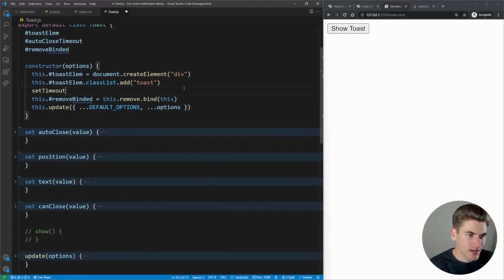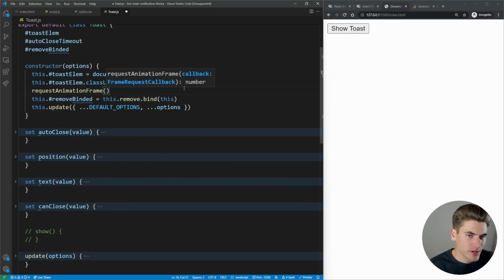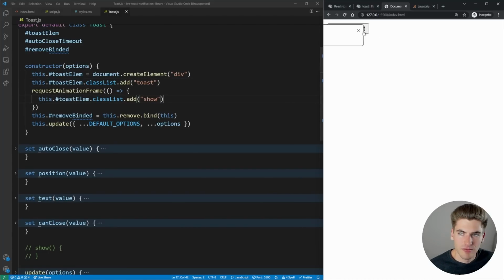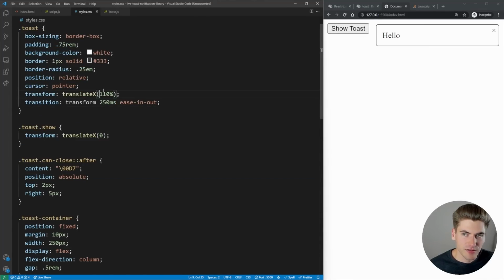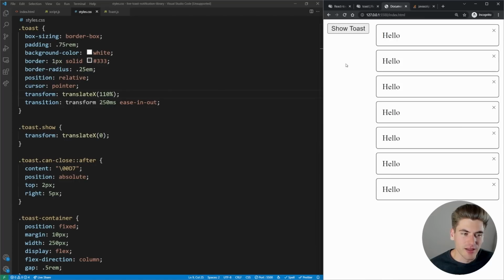So we can just say set timeout. Actually, I believe request animation frame is going to be the best way to do this. So request animation frame, and what we want to do is just, whoops, add our show class. Let's see if this works. Okay, that is working. I'm doing it in the wrong direction though. This should be positive. There you go. You can see that they're sliding in from the right-hand side.